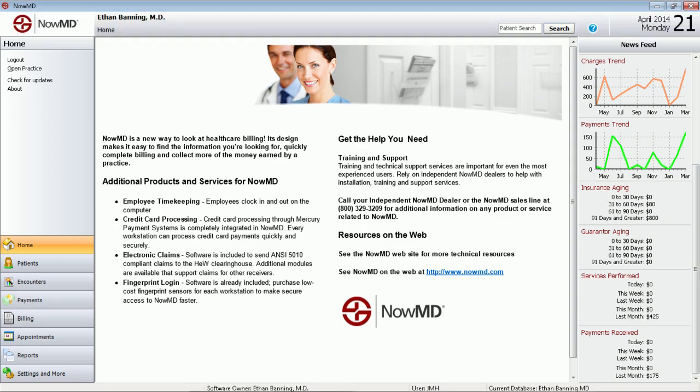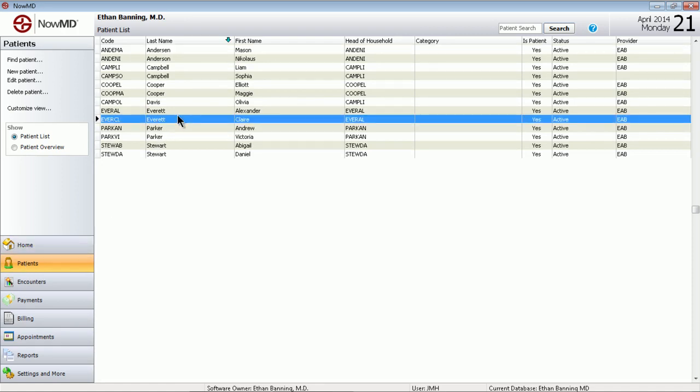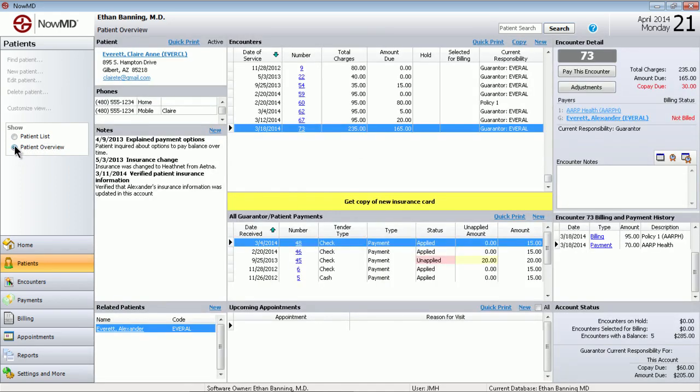When we go to the Patient Center, we can see a list of all patients in the practice. One of the best features in NowMD is called the Patient Overview. I can select a patient from this list, then click here in Patient Overview to show the overview for the selected patient. One of the things that makes this a great screen in NowMD is the ability to see and change most everything that has to do with a patient.